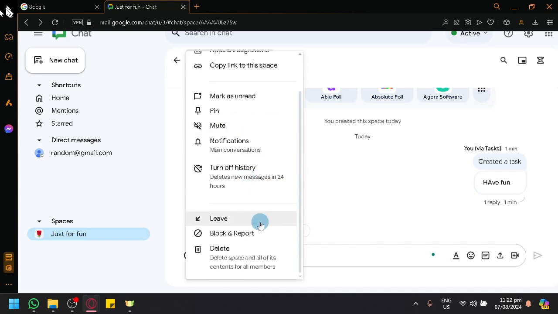And if you want to leave, simply click on leave, and then you could either block and report or delete all the content for the users who are inside of that space. So that's basically the basics of how to use Google Chat.